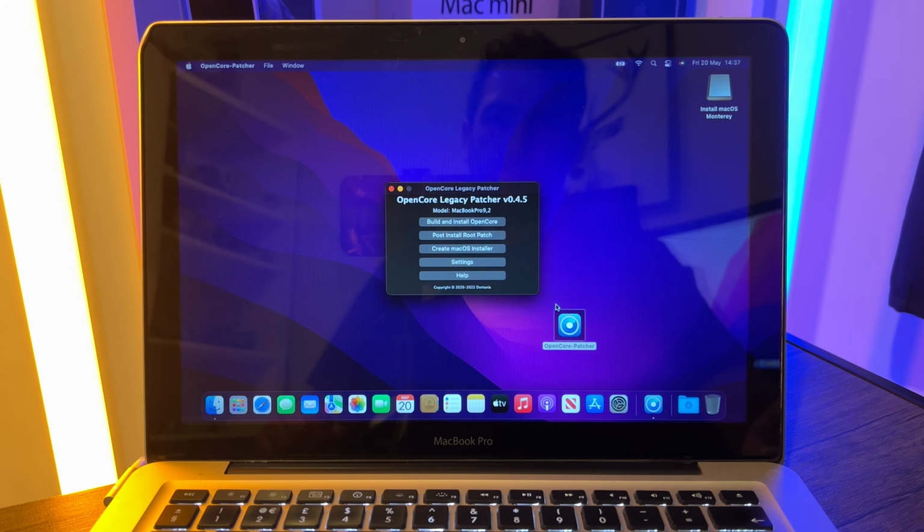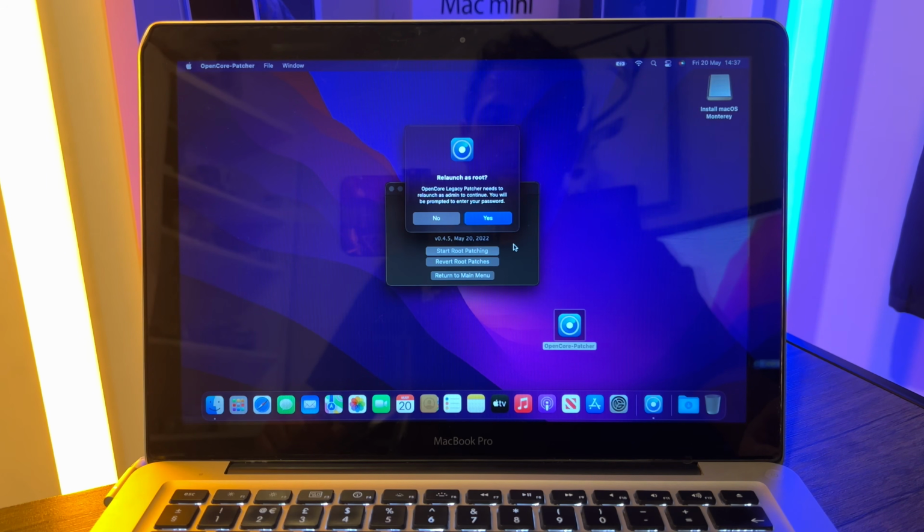But if you do, just do the same steps at the beginning of this video with the legacy patch to enable that. But what we want to do is click on Post Install Root Patch. And as you can see, it's worked out that I've got Ivy Bridge graphics and needs a patch for that. So what we're going to do is go down to Start Root Patching. I'm just going to click on that, and then it's going to say relaunch as root. So I'm just going to click yes.